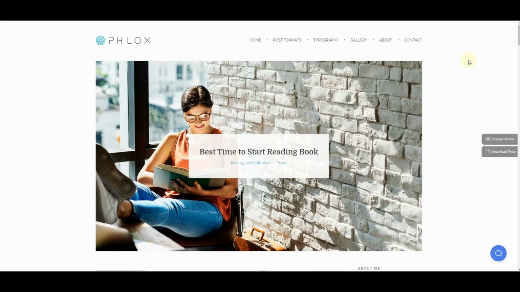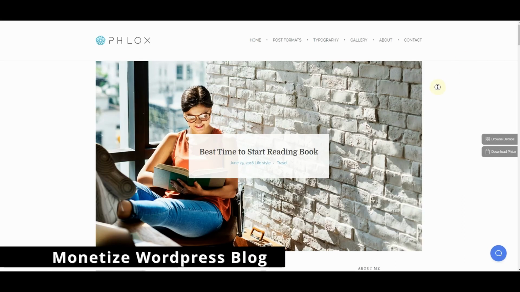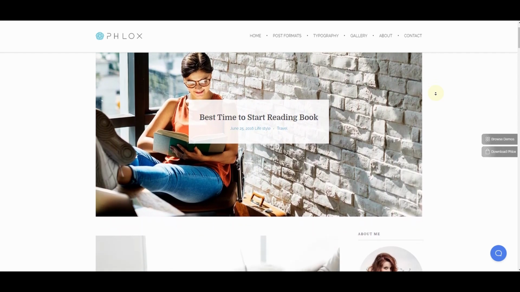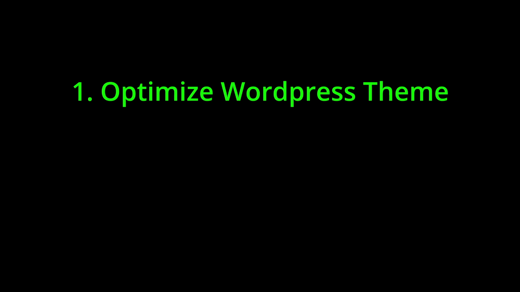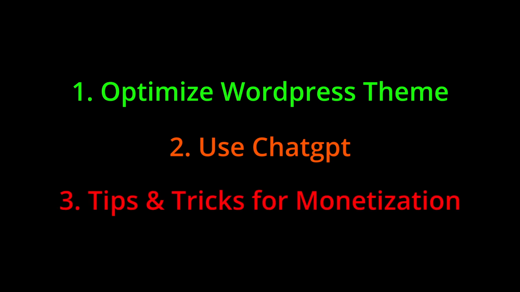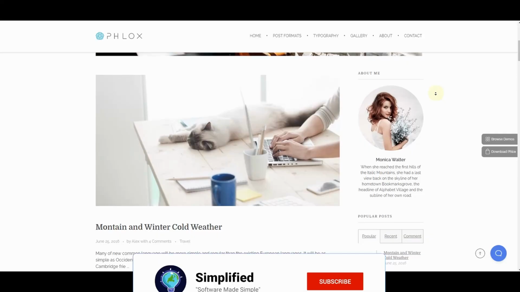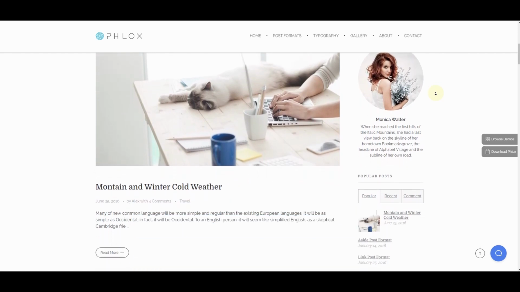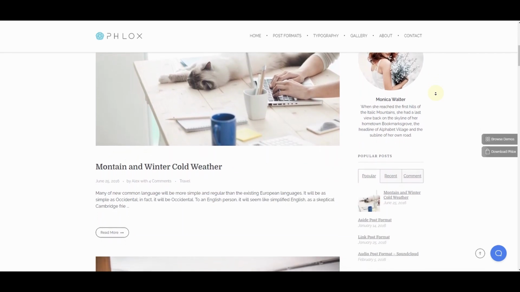In this video, we will show you exactly how you can monetize your blog WordPress website. To accomplish this, we will first start with explaining how you can optimize your WordPress theme. After that, we are going to explain how you can write and optimize prompts for it using ChatGPT. And as last, we are going to show you some of the very useful tips to monetize your blog from Google AdSense. So make sure to keep watching this entire video so that you never miss a step. So without further ado, let's get started now.